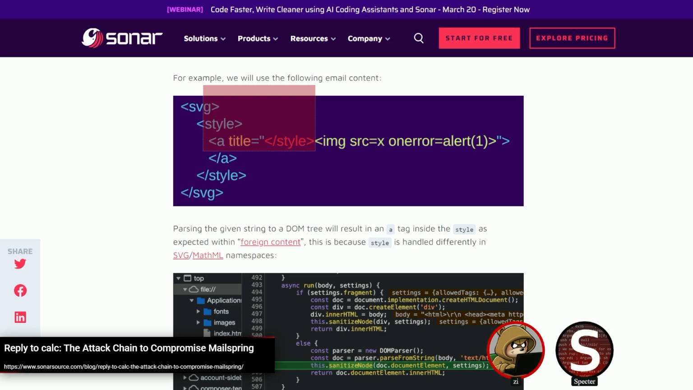So it's basically reading the style attribute, but now style is getting parsed as CSS, which means it's not going to see that A tag with the title attribute in it. It's just like, what the heck are these characters? This is invalid CSS. Oh, here's the end of the style, which was inside of the quote. And oh, here's our next tag, image, source, and the onerror with the alert.